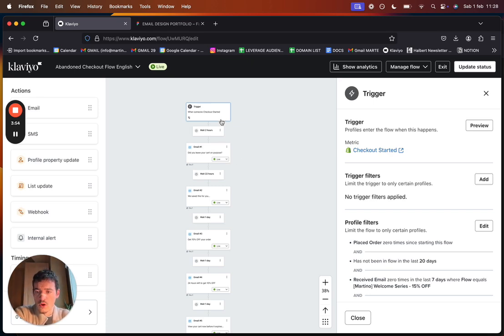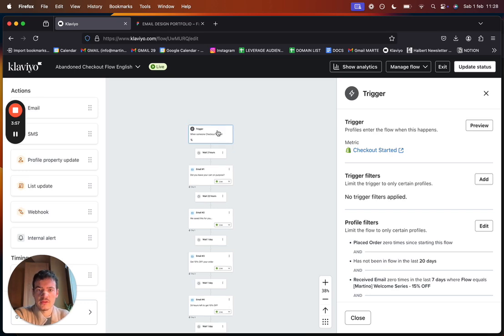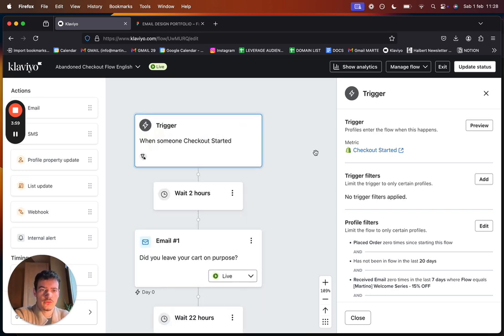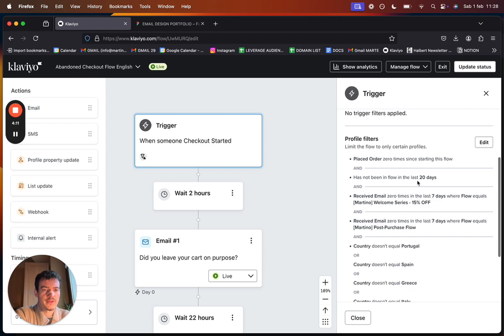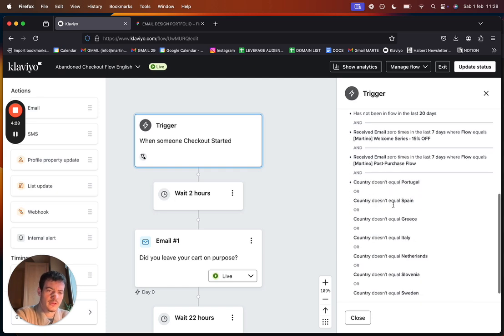And I'll explain to you what you're gonna put inside in a second, but the main thing you gotta know when you start is the trigger. You must set the trigger and the metric, which is checkout started or cart started, added to cart, stuff like that. And the profile filters are basically has placed an order 0 times since starting this flow, and has not been in flow over the last 20 days. Now, this is not a strict rule. You can do this 7 days. It doesn't really matter.